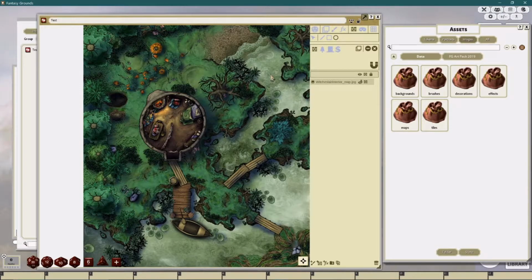Let me just jump over to chat. I have a couple of questions over here. I noticed there's two versions of this map. This one showing the interior. Could you set them both on the same image in different layers and hide?